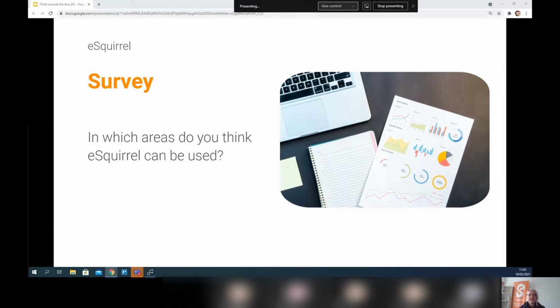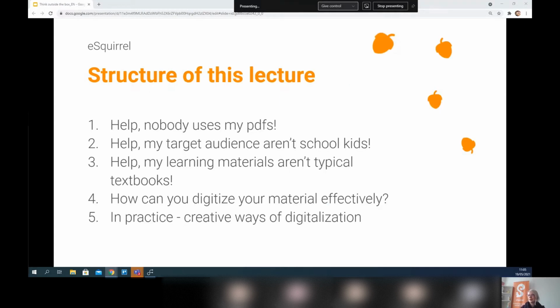So for the beginning, very classically giving you a structure of this lecture. I have divided this lecture into 5 little parts. The first 3 of them are kind of calls for help from our partners when they have good material but don't quite know how to do. Number 1 is help, nobody uses my PDFs, so my ebooks, for example. Number 2 will be help, my target audience are school kids. This is the biggest part because it also covers a lot of the other parts. And 3 will be help, my learning materials aren't typical textbooks.